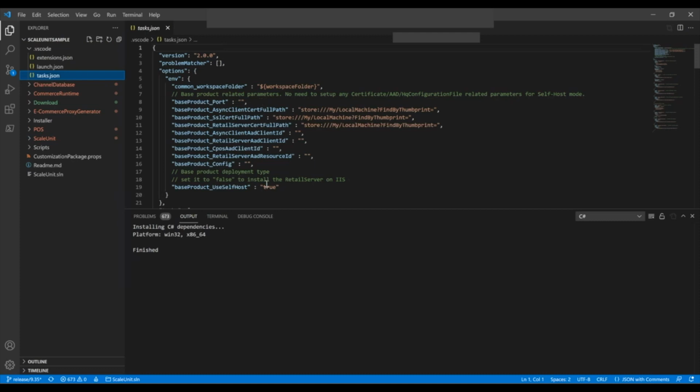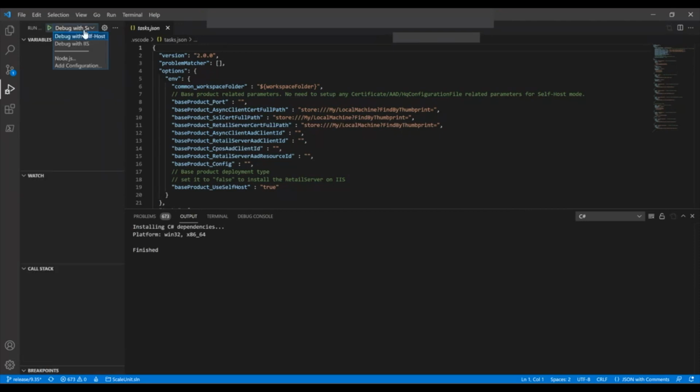So I'm currently displaying a configuration file which directs this environment to use either self-host or IS-based deployment. By default, we offer self-host, and then the next step would be to select this combo box and make sure that you have debug with self-host selected. Once this is done, we just hit F5 on the keyboard.